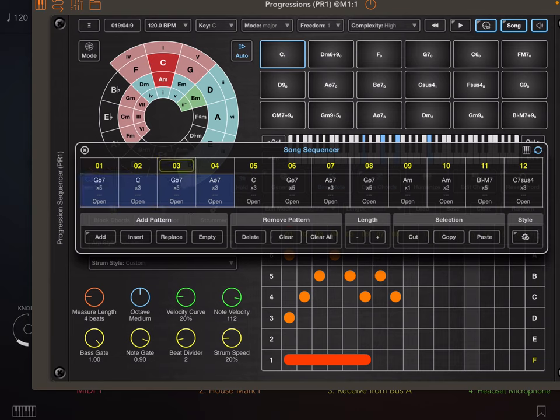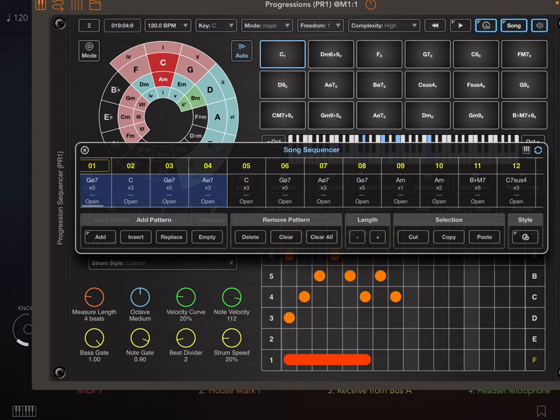Wait a second here. Okay, so what you've got to do here is select some chords. You can see I selected those first four. Then I click on the header, number one, and I can now move those over. And they've been pasted in there. So that's another very cool thing. Let me just pull them back.